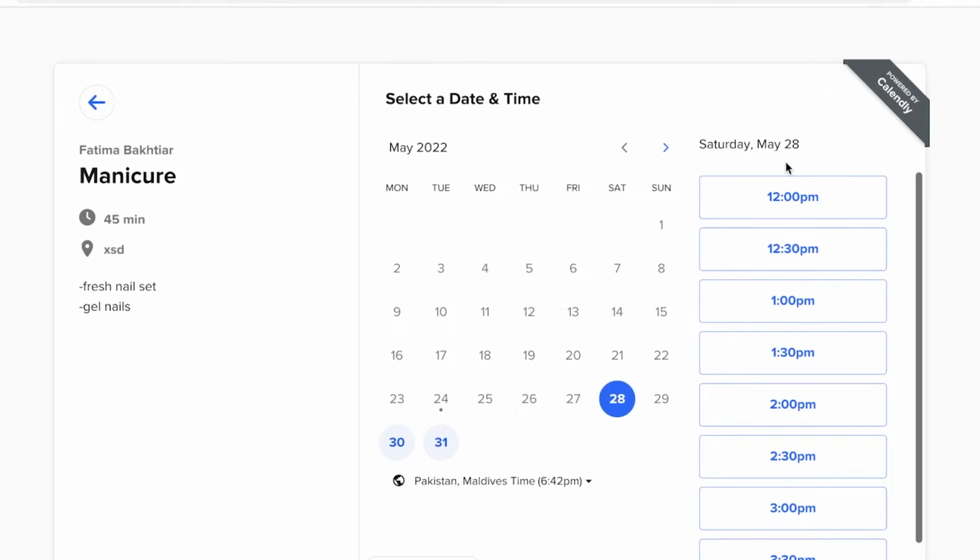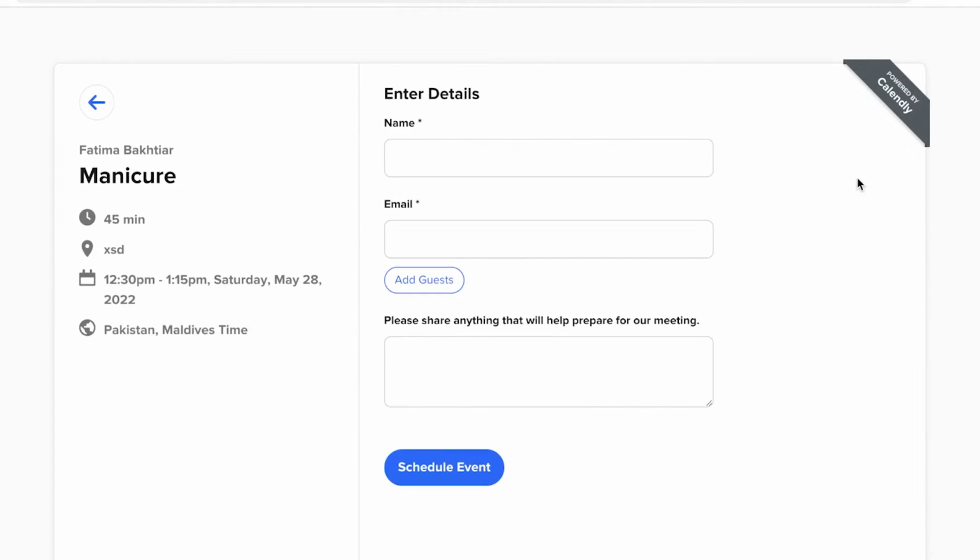So then people can just click on the date, and then they have certain times that they can book for, and then click on confirm. Then all they have to do is enter their name and email address to have their booking set up.